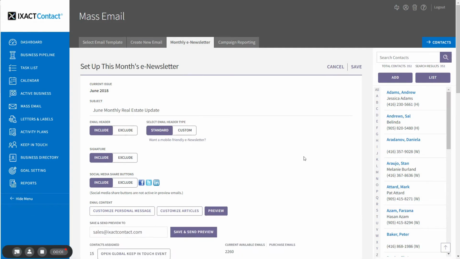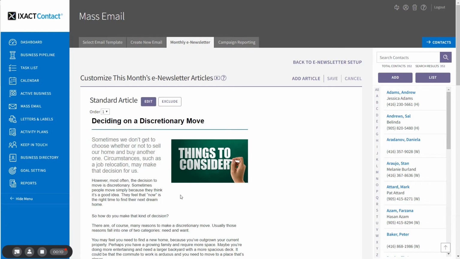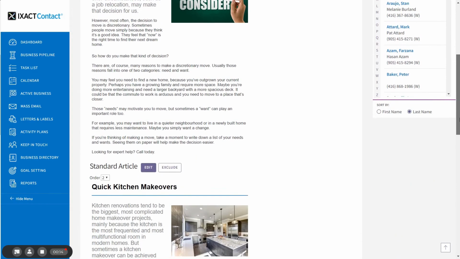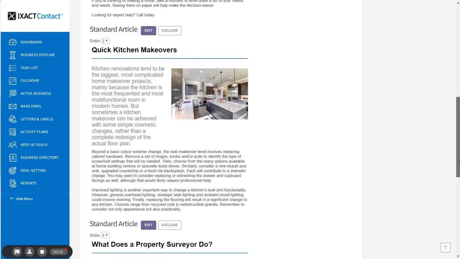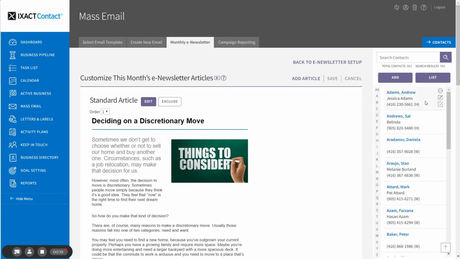If you want to customize the articles that we have written and preloaded for the issue, click the Customize Articles button. A new page opens displaying the three preloaded articles for the month. You can edit the articles we provide, exclude these articles altogether, and add any number of your own articles. To add your own article, start by clicking the Add Article link at the top of the page.